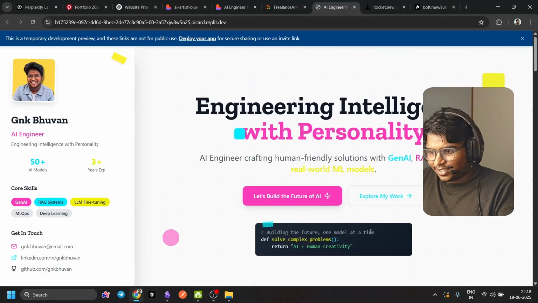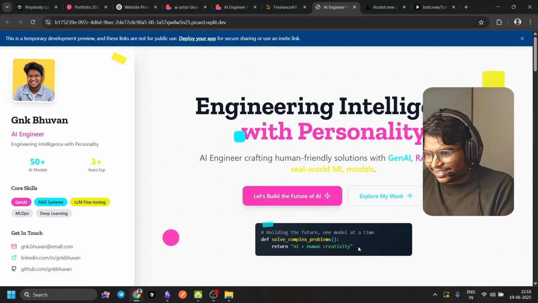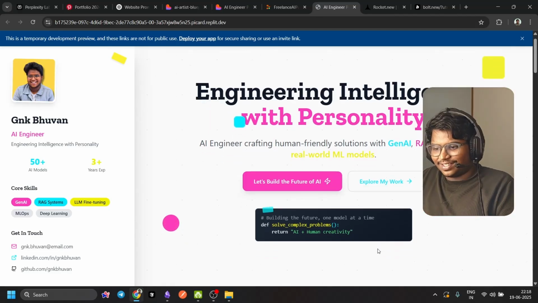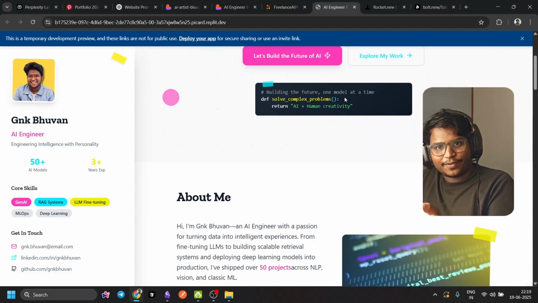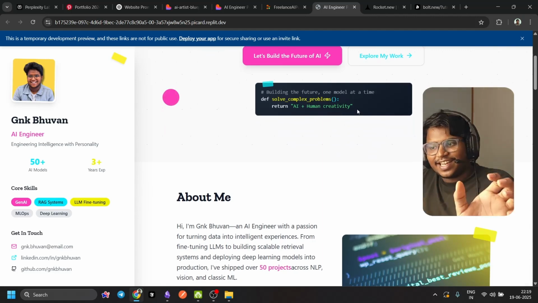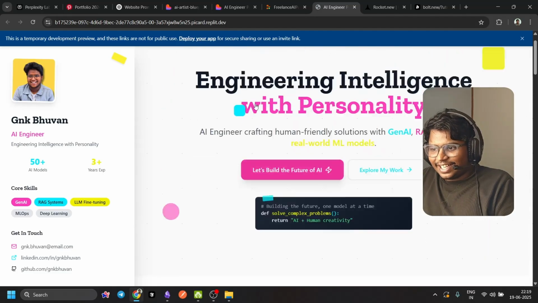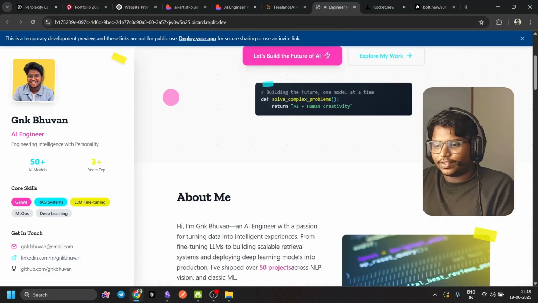You can see the interactivity of this, and I like this. As I'm a coder, it has given a small code over here. Solve complex problems is a definition of the function, and it is returning AI plus human creativity. The one thing I really liked about it is it used Python, and that's what we use in AI most of the time.